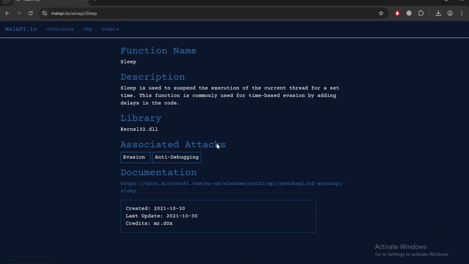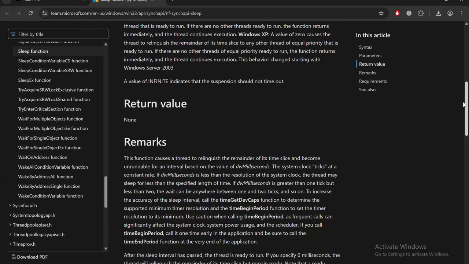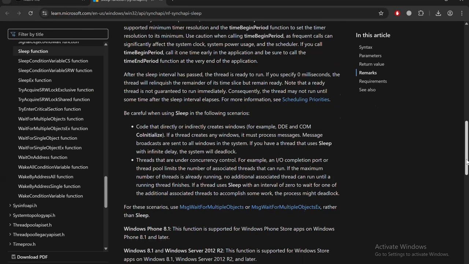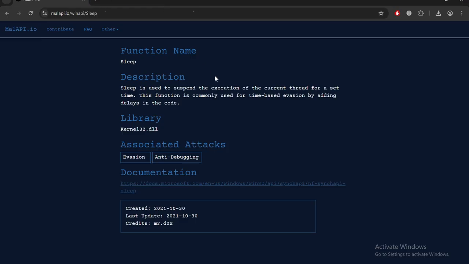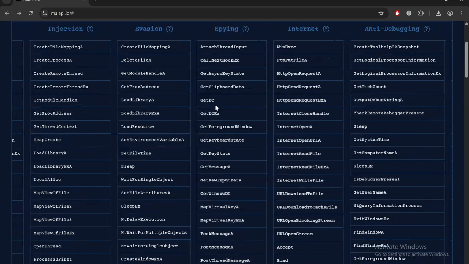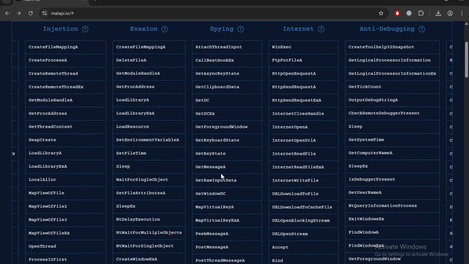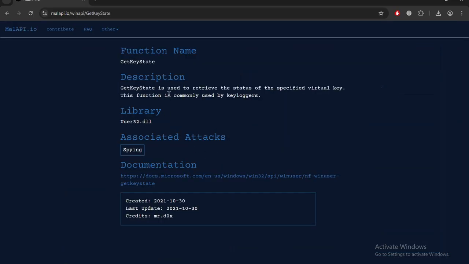We have another one. Sleep is one of the functions that can be used for suspending execution. Sometimes it can be used for evasion, and also for anti-debugging. Again, the documentation is available here. The return value is none, and you can get the syntax for how to code it through MSDN. For example, under spying we have GetKeyState. It is used to retrieve the status of a specific virtual key. It is used by keyloggers, and the associated attack is spying.